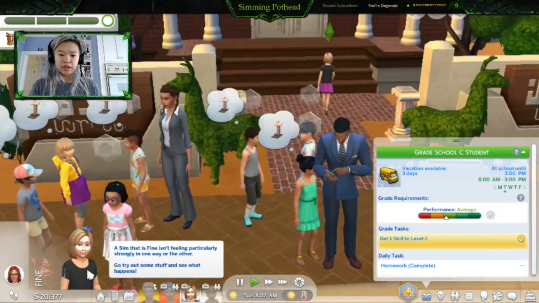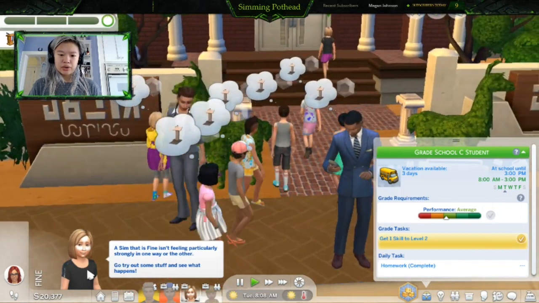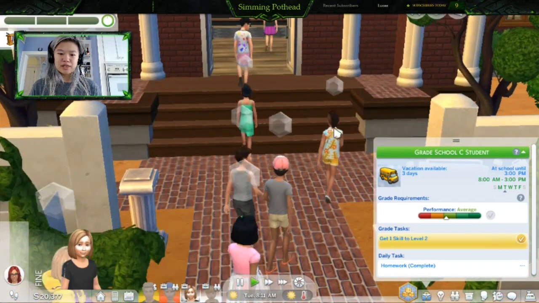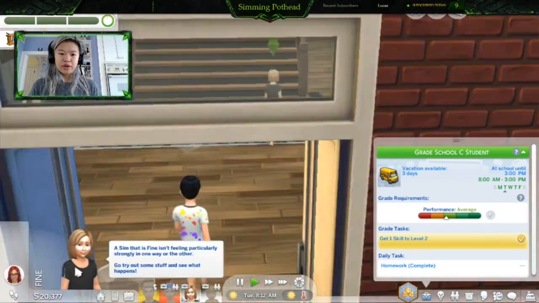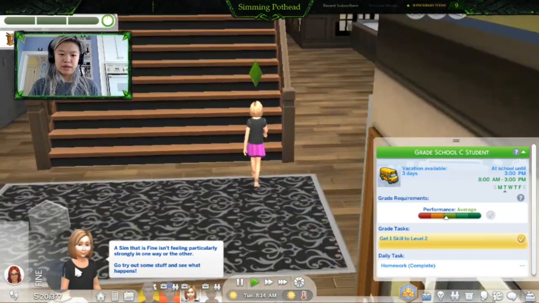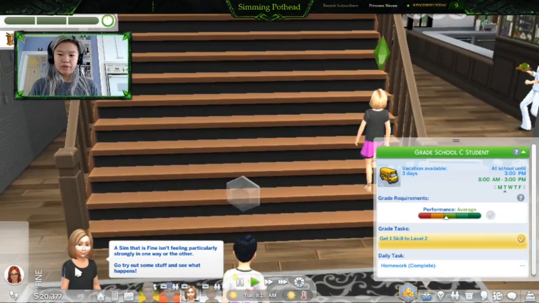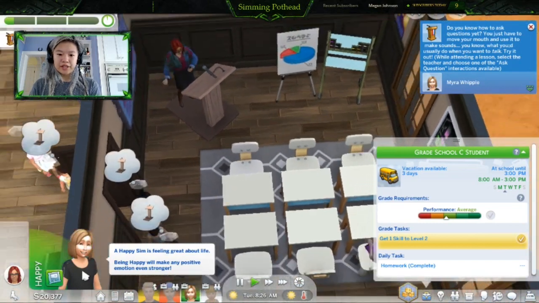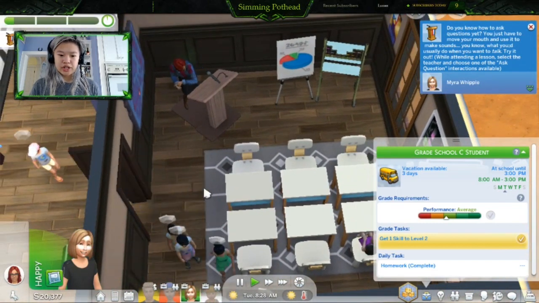And here are all her cute little additional students that are coming for the first day of school. Oh my god, I love this little mohawk. So let's follow Myra. She seems to be the first one to lead the way. Here they are filling up the classroom, listening to the introduction class.